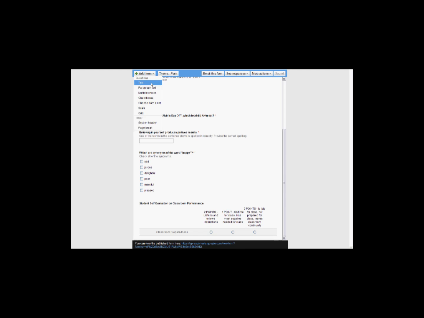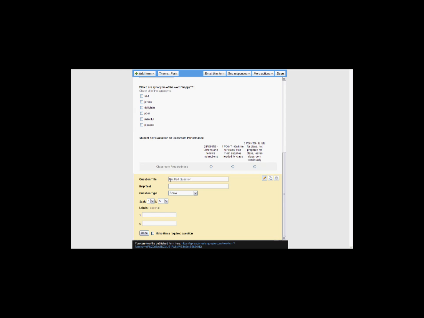Finally, I'm going to create a scale question. And I could choose how I want the scale to range, and I'm going to keep the 1 to 5 scale and label. And again, I will not make this required.